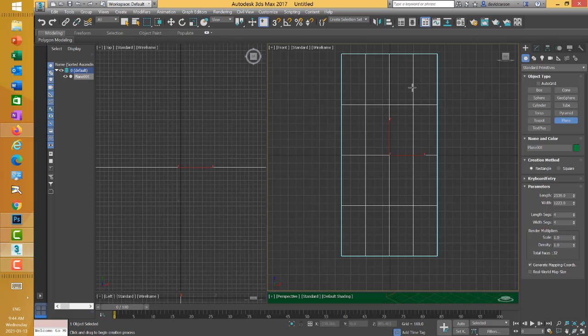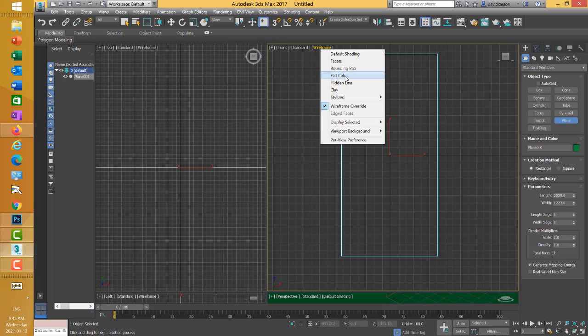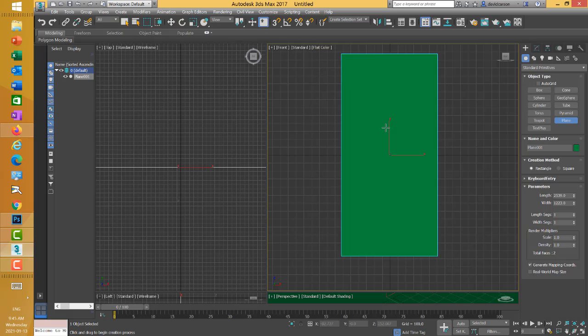You can see there is some geometry in here because it is segmented. We don't need those segments, so we can eliminate them, but it doesn't really make much difference. What we do need to do up here is, by default we're in wireframe. We want to go to flat color so we can see something here.